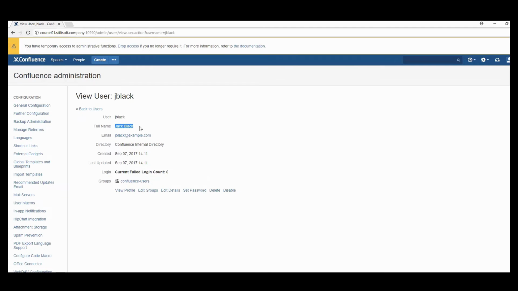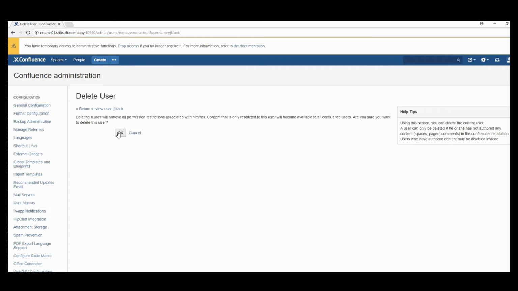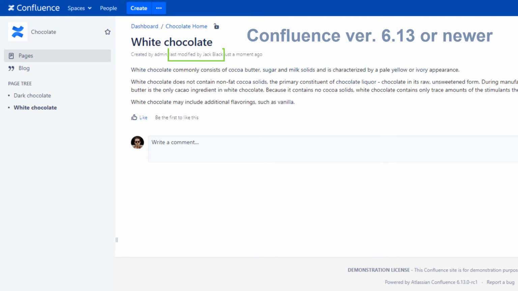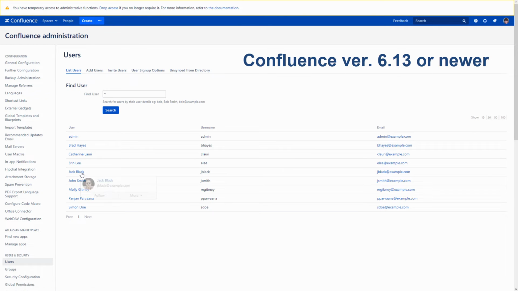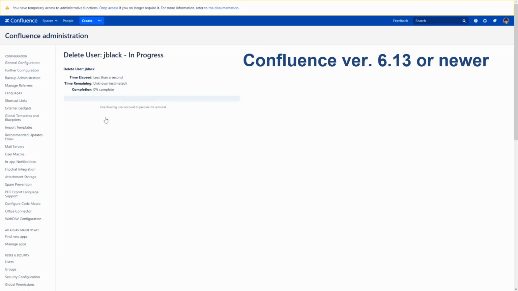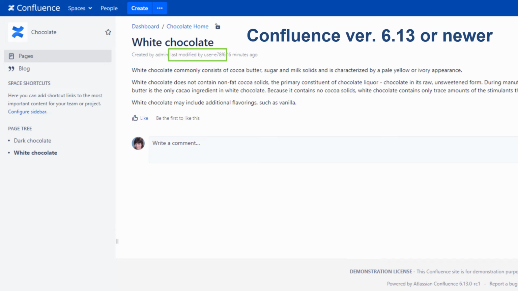In earlier versions of Confluence, up to 6.12, you can easily do it only if the user hasn't created any content, new pages, blog posts, edits or comments. Otherwise, you can simply disable his account. But from the version 6.13, you have an option to delete users with any type of content created. The information associated with them will be anonymized.